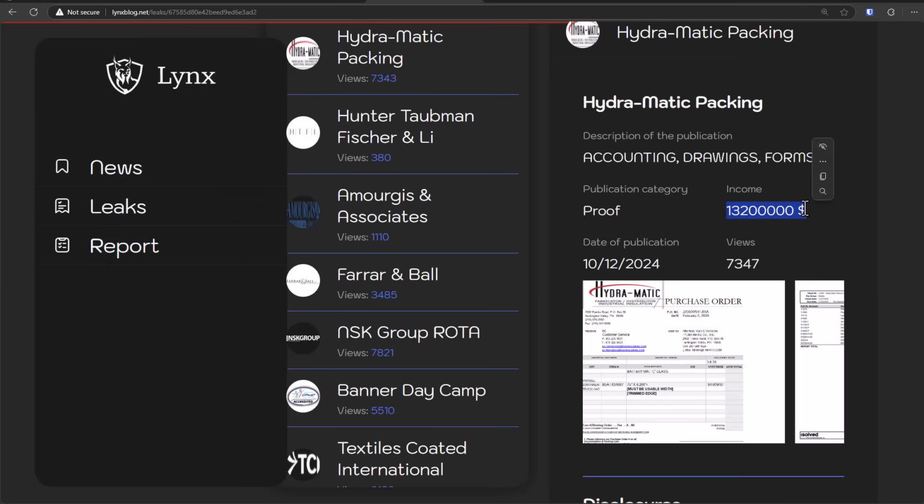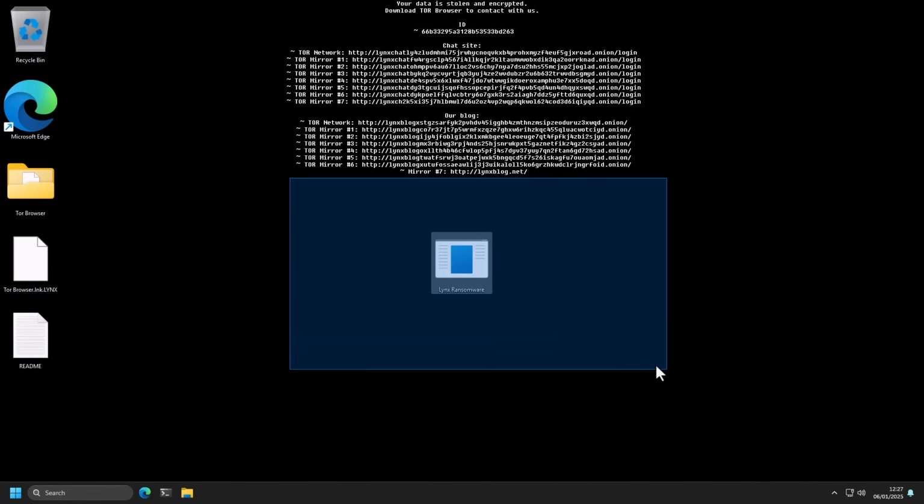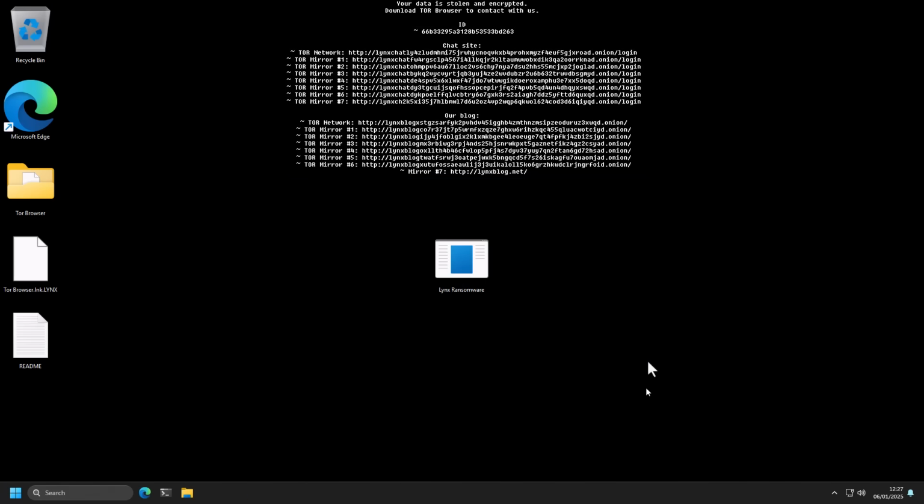If you look at some of these income numbers, as you can see on the screen right now, this is no joke. And you can see why this is a growing problem and why so many ransomware groups keep popping up every year. Of course, if you want to protect yourself and make sure this doesn't happen to you or your organization, there are a couple of important things to keep in mind.